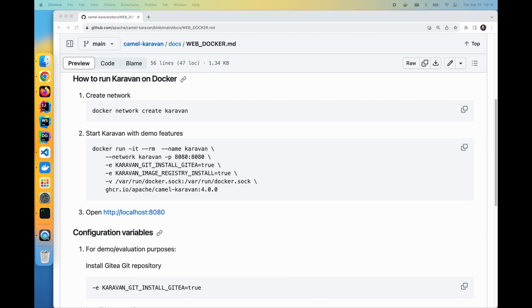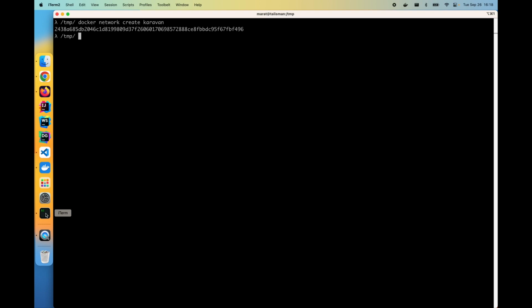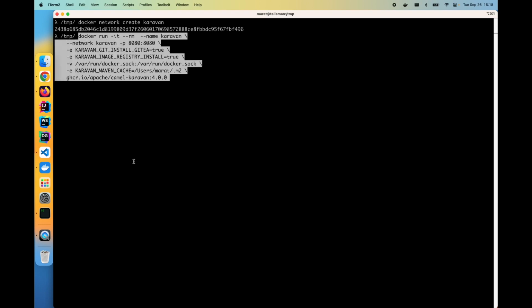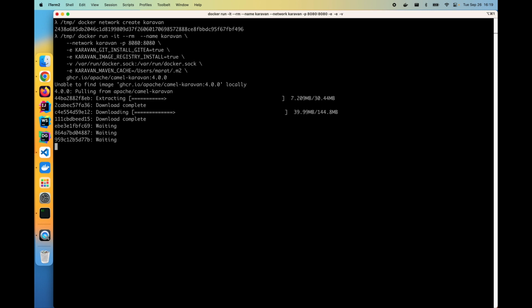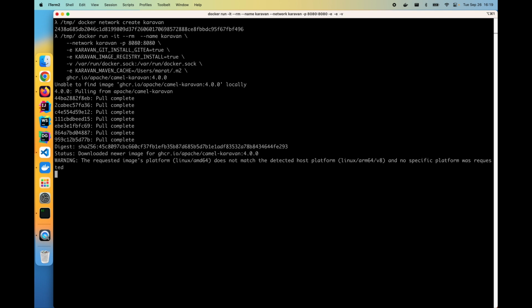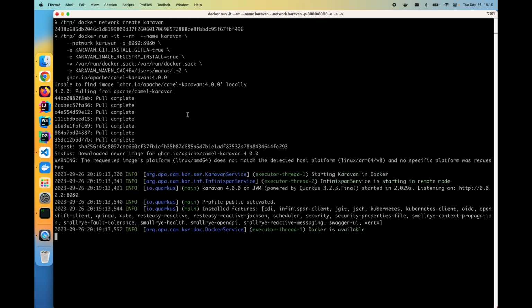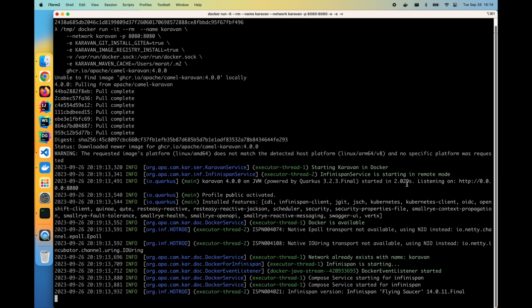I will copy-paste the command, and as you can see, I add an additional parameter, Maven cache, just to improve the performance for built-in images. So let's wait a little bit to pull the image onto our machine.